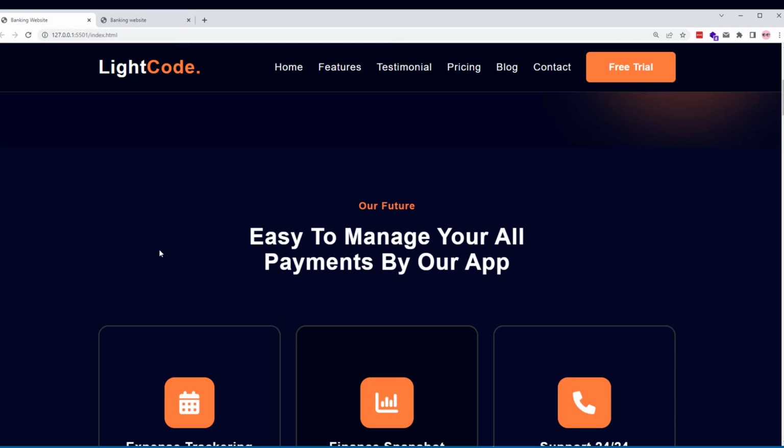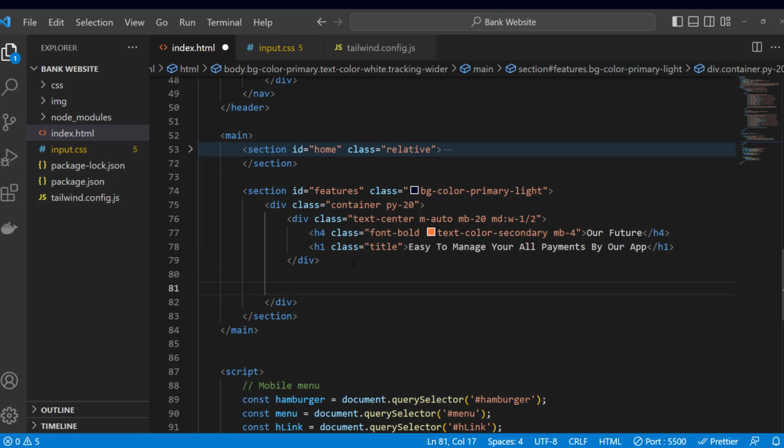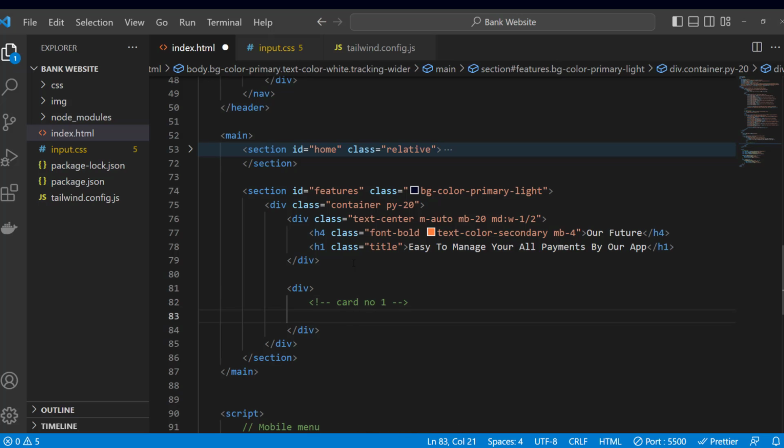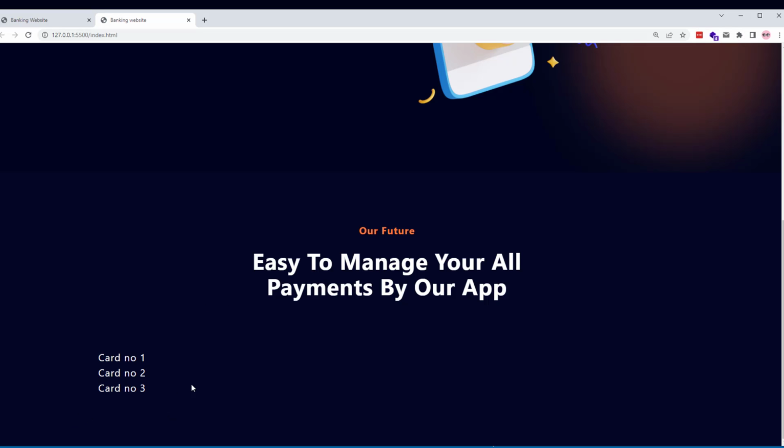Now let's focus on this card section. Below this div, let's have a new div. Inside it, let's say card number 1, and below that let's create one more div, and in here let's say card number 1. I'm gonna duplicate this line 2 more times, and in here let's say card number 2 and card number 3. Now save the changes, and here they are. It's not looking that great just yet, but we are gonna work on that.